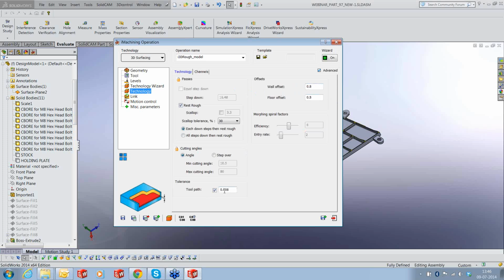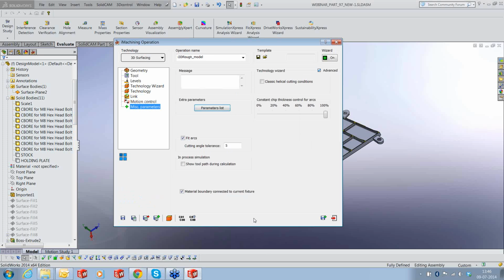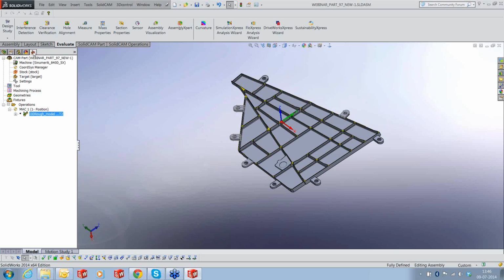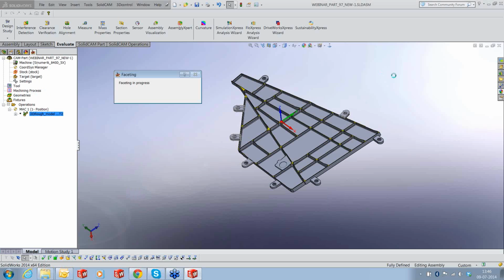And of course, in the toolpath parameters, I'm going to change the tolerance to 0.1. Okay, that's all I need to do. I'm going to save this. Right click, calculate it. This would take about 10, 15, about 30 seconds, so you'll have to be a bit patient.